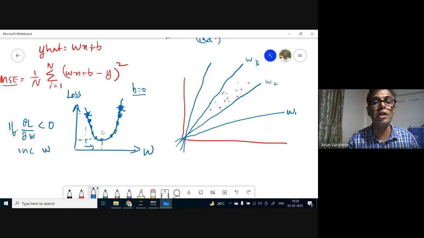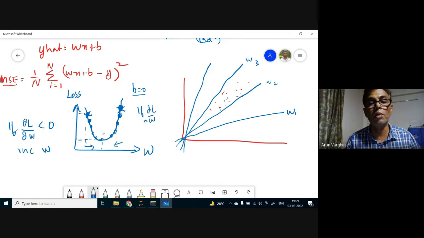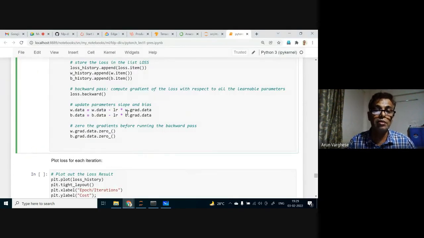On the other hand, if you are here, the gradient dou L by dou W is positive, but we need to move in this direction. So if dou L by dou W is greater than 0, we have to decrease W. That is why the minus sign comes here. If the gradient is negative, this is negative, and with the minus sign it becomes plus, so W will be increased. Similarly the other way around. I hope this minus sign is clear.